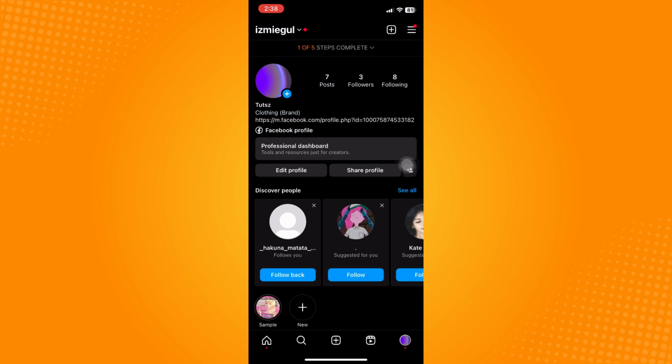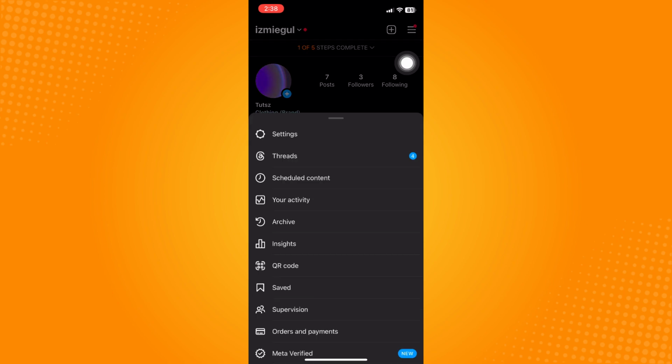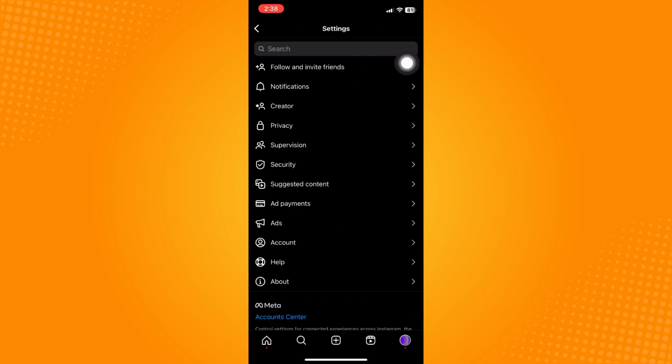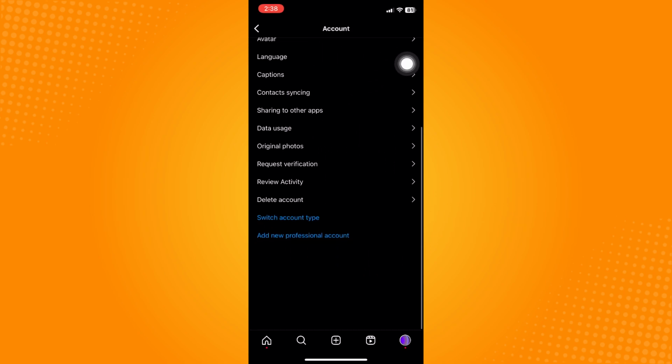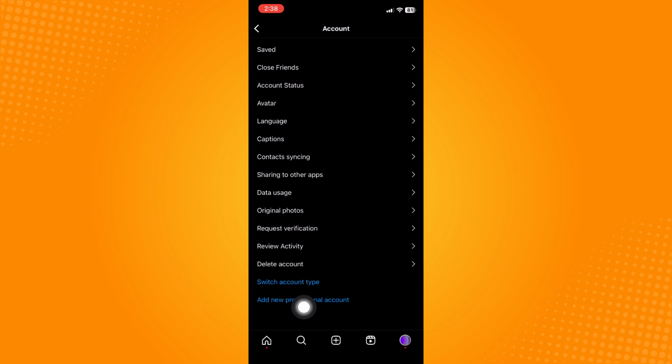Now, to be able to get rid of that and turn off our business account, what you're gonna do is on the upper right, you'll see the 3 dash lines there or the burger sign. Click on that and go to settings. Now, here on settings, click on account here. Now, under account, scroll all the way down up until you see switch account type.